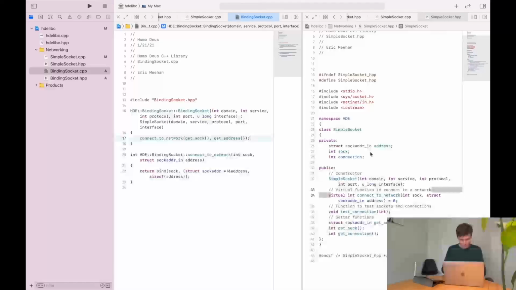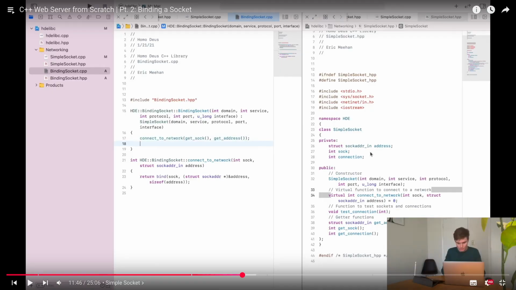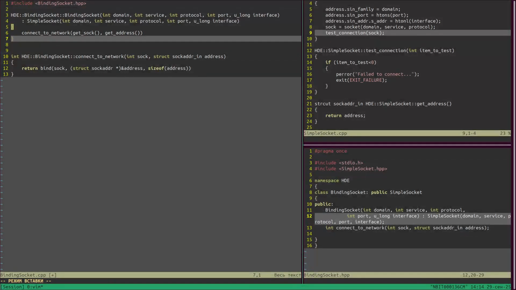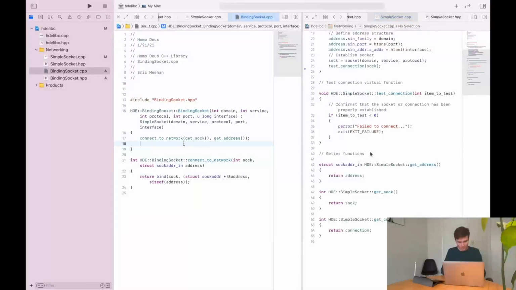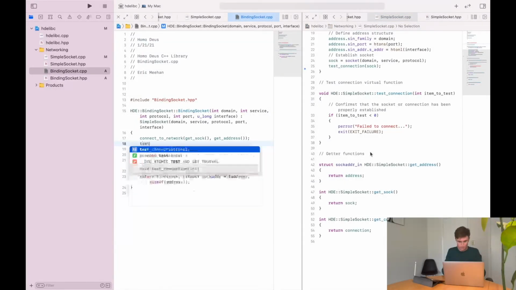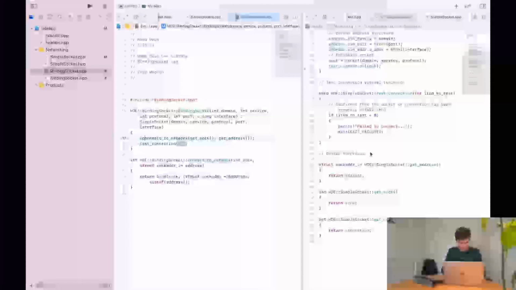Great. And we'll also probably want to do our check here. So we can call the function from the parent, test connection, and we will do our test connection. Int will be the result of this.